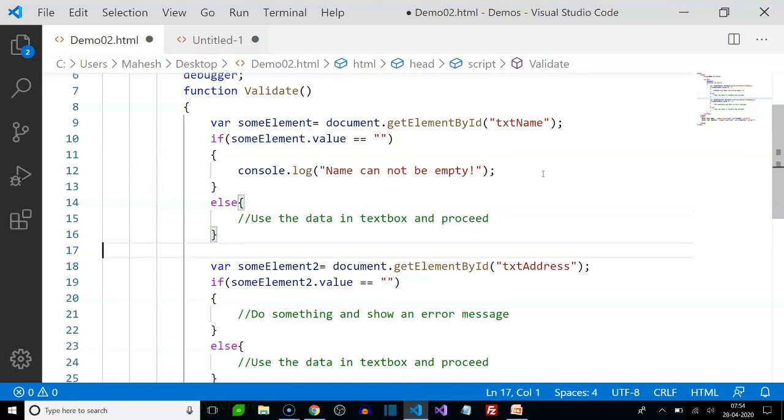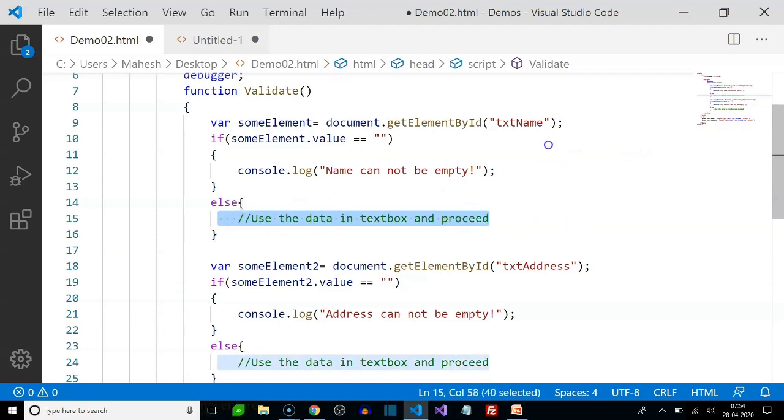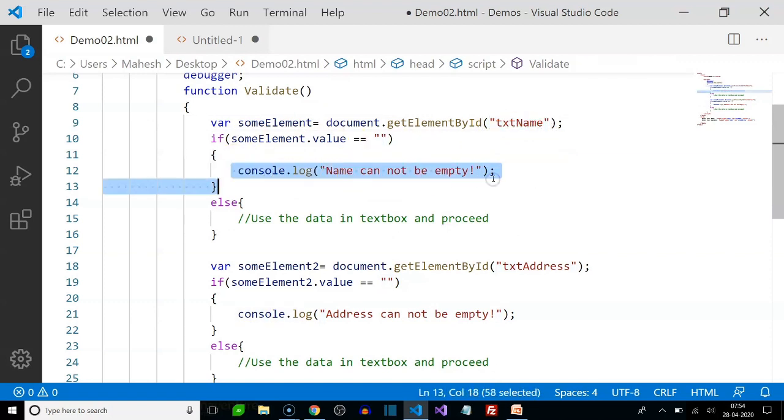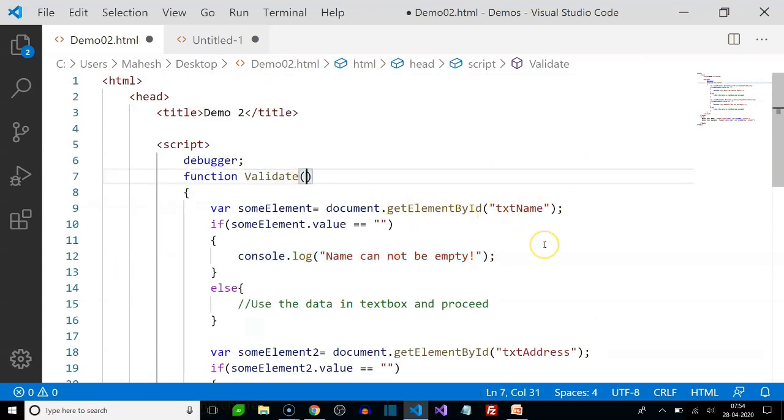And then somewhere here I need to have another message, which can be "address cannot be empty", let's say. So ultimately, if you notice, processing can be different again. This is just for the sake of validation. What differs is the ID of the control, and the message which is getting printed. So instead of hard coding it here, why can't we just expect a parameter?